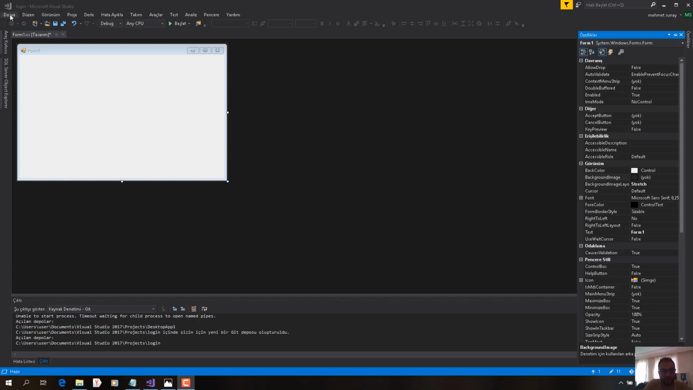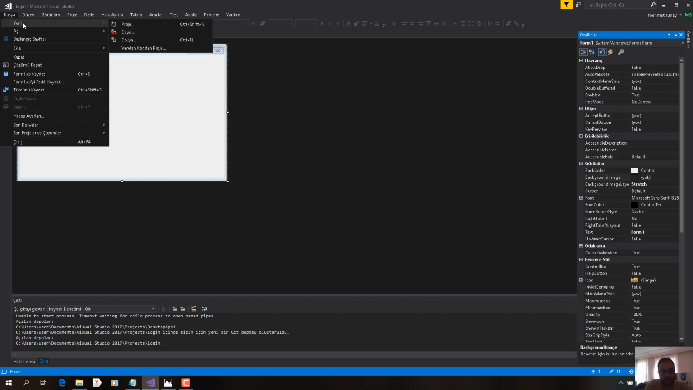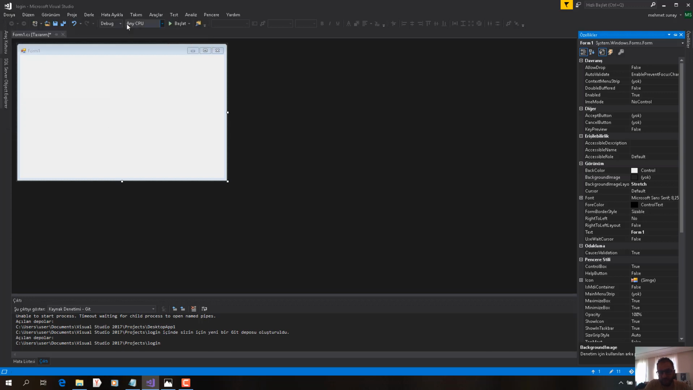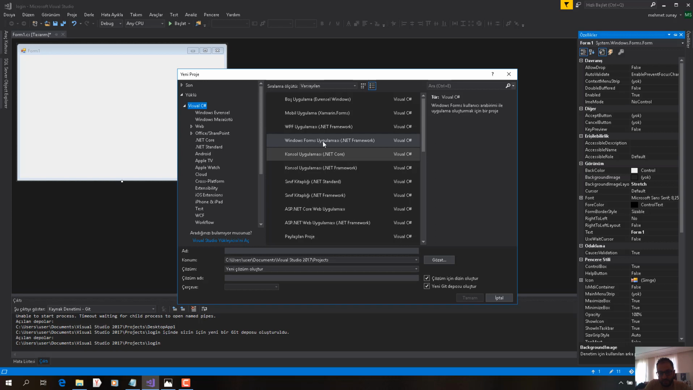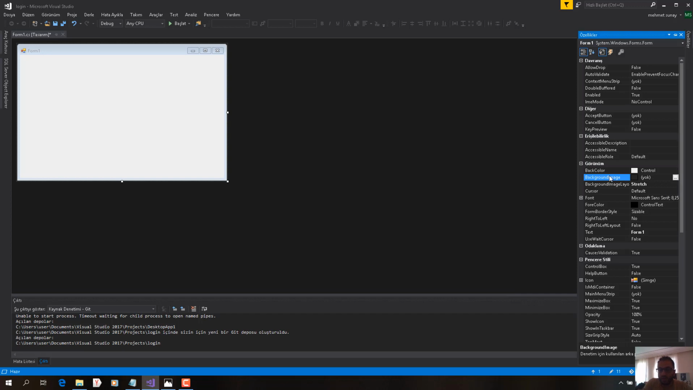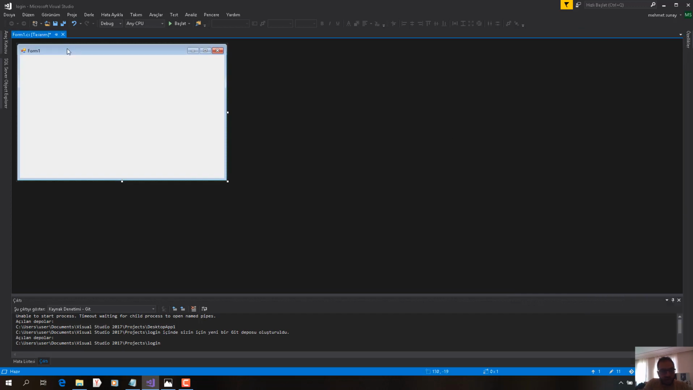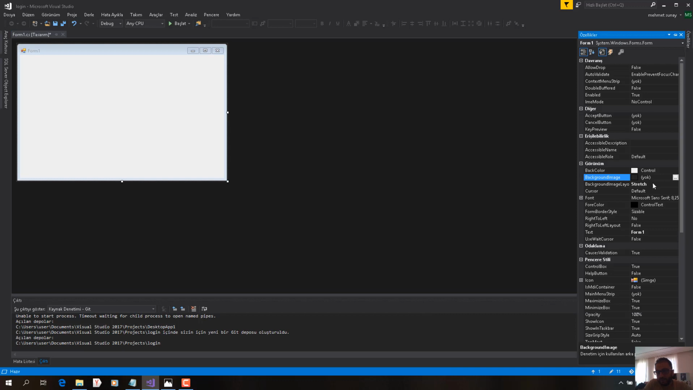First of all, I get a new project and name it. Choose Windows application. I already did here, and type your name and click OK. If you want to change some properties of this form, which appears automatically on the screen, you can right click and say properties. Here are the features of it. You can change the background color, size, and anything you want.